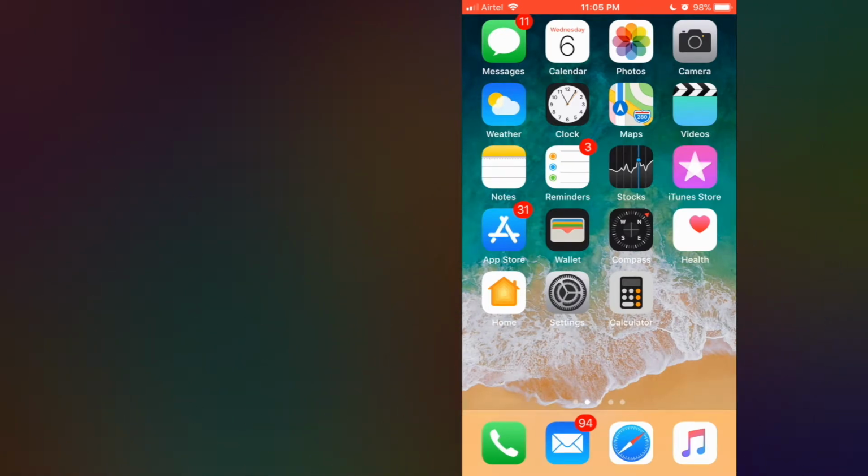Today's tip is how to take a screenshot and customize it. Let's go and check it out.